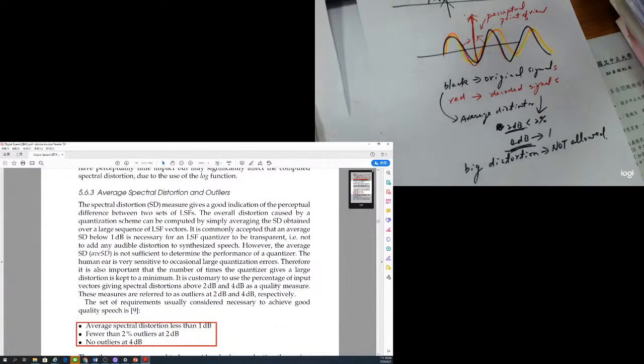Average distortion sometimes just gives you an indication of how well it matches the original signal. However, some points are a perfect match, but some points have a big distortion. From the perceptual point of view, it is easy for a human being to catch a big distortion, so your speech quality would not be good.